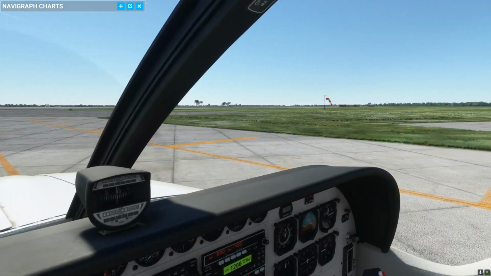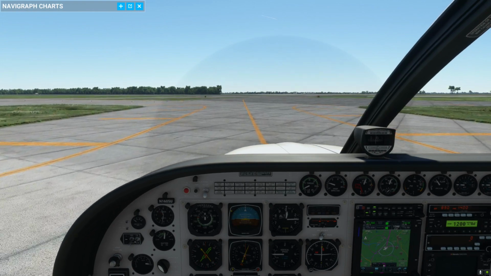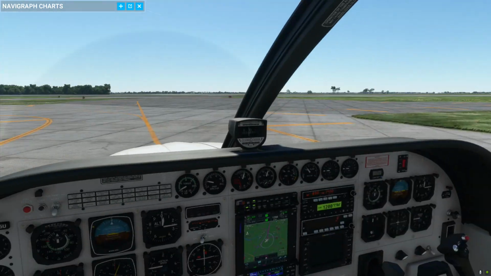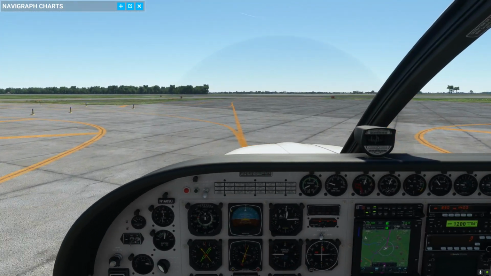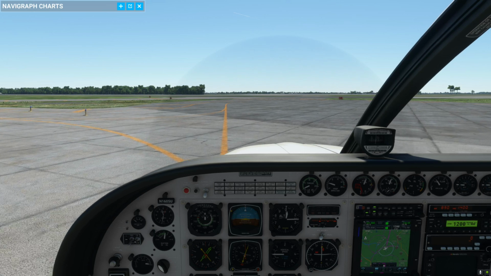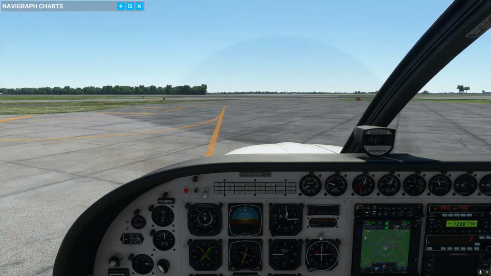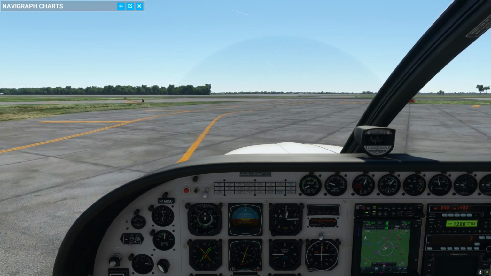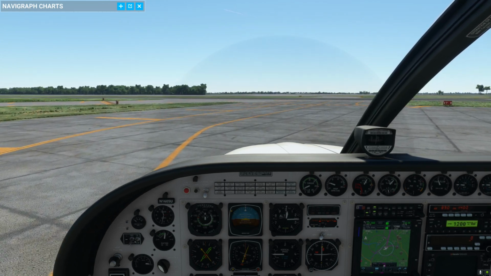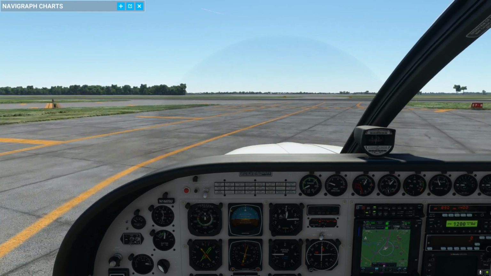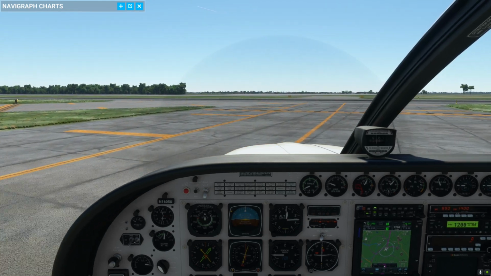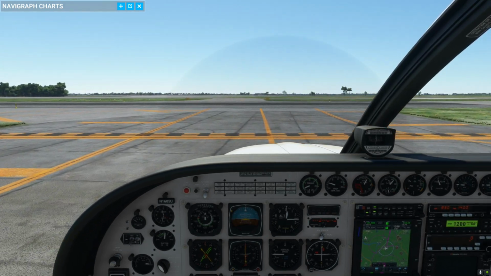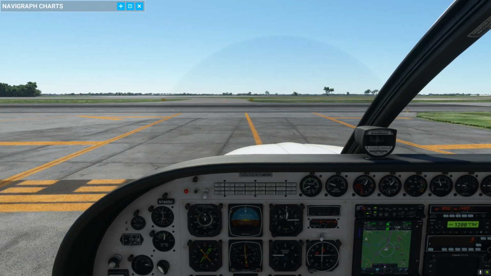Taxiways. We just keep going until we get to the runway. Looks like the wind is coming straight at us, so no crosswind thinking. So this is the hold short line for 9/27. So we will do such things as that.